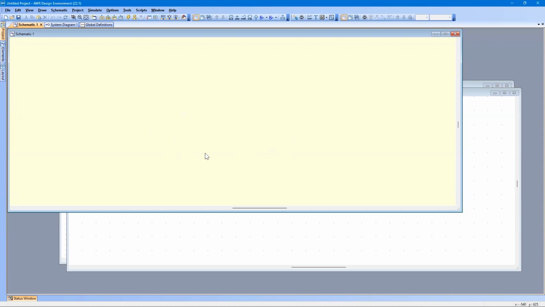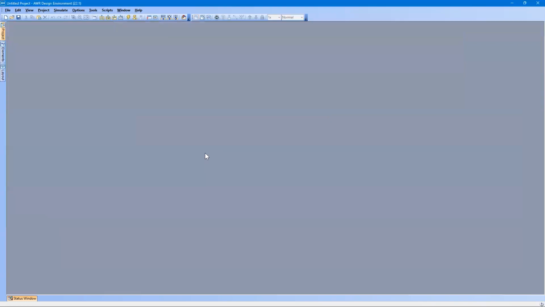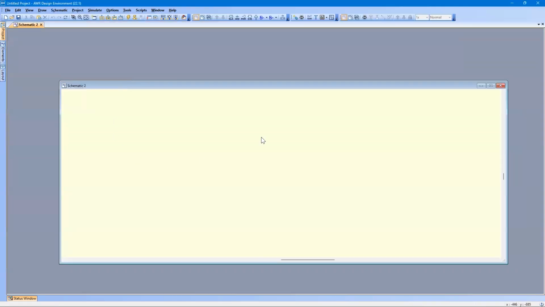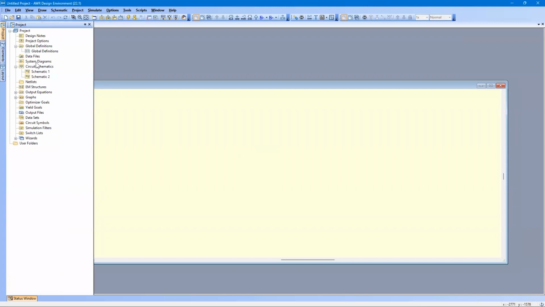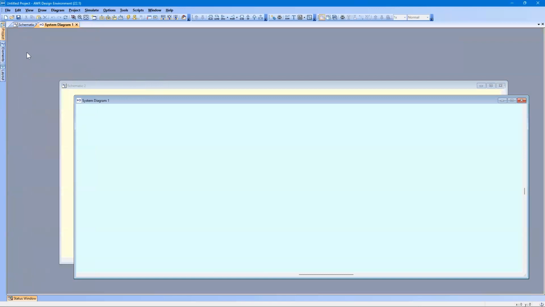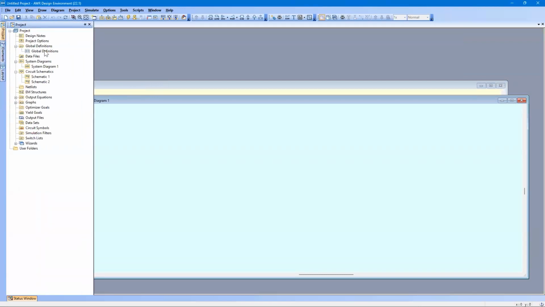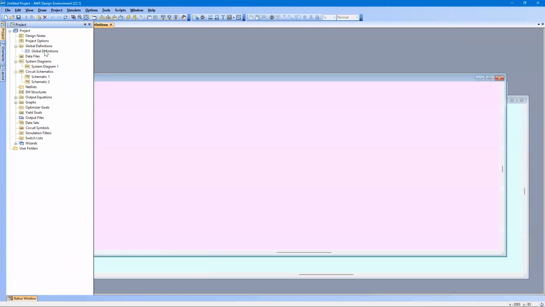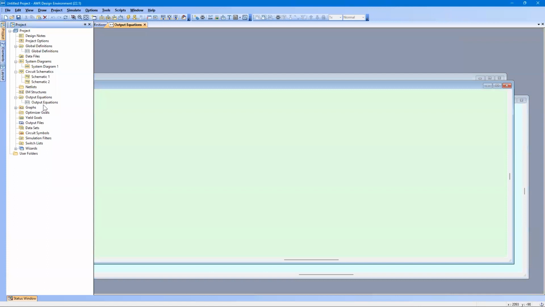And the easiest way to show my standard setup, this is kind of a special project because I've set everything back to its default, but my desired colors are here. If I create a schematic, as we saw, it's yellow. If I create a system diagram, it's going to be a light blue. We look at the global definitions window. This is going to be a light magenta. And if I have an output equations window, this is going to be a light green. So these are my customizations.